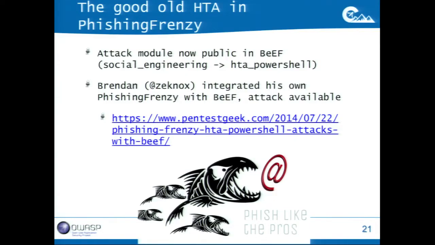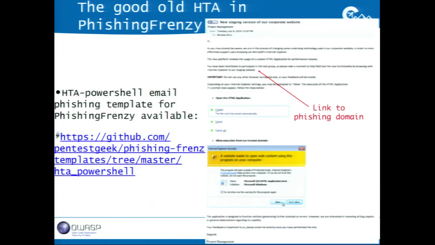I don't know if you're familiar with Phishing Frenzy, which is a tool written by Brendan McCann, a friend of mine. I'm helping him as well with ideas and some phishing modules. We actually created a module for the HTA attack. So in case you use Phishing Frenzy, you can basically just use the HTA email template as a durable link to your phishing domain. This is all public code. You can go here and use it.